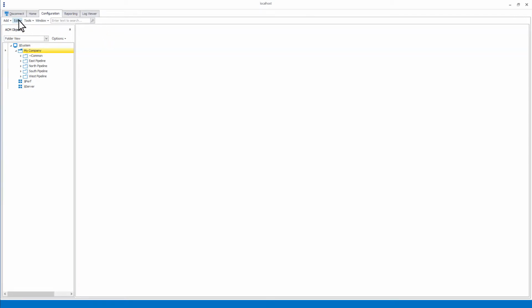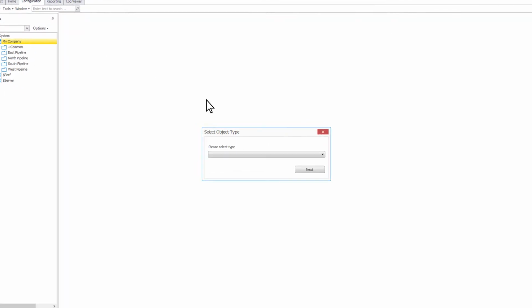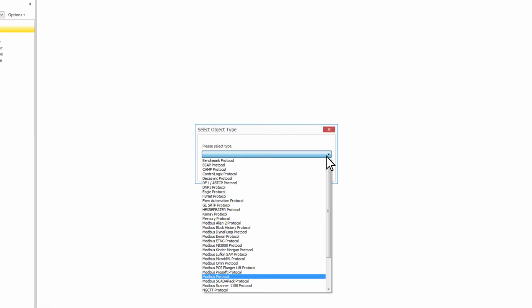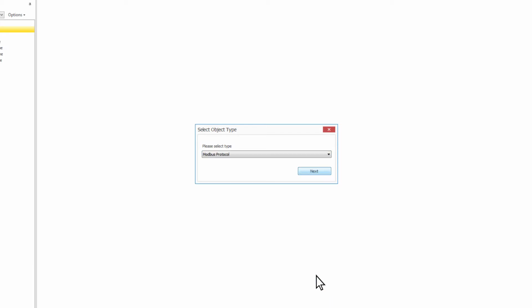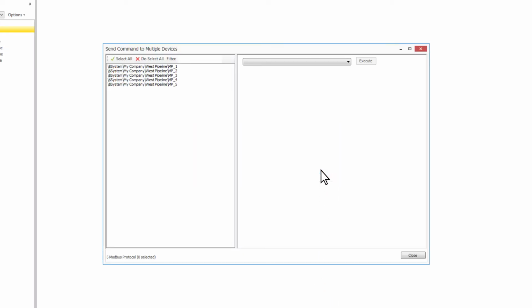The next option under Edit in the toolbar is Send Multiple Commands. When selected, a new window will appear, prompting you to choose a protocol before clicking Next. Another window will open, allowing you to filter and select the devices you wish to send the command to. You also have the option to select all and deselect all.